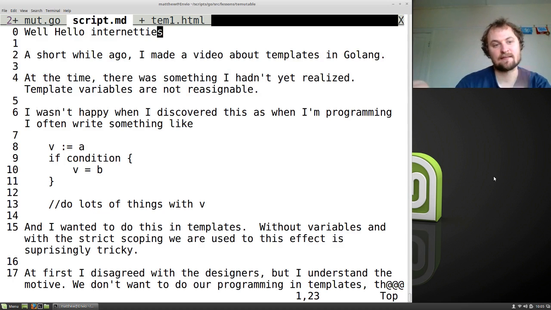Welcome to Golang Delights. A short while ago I made a video about templates in Golang, and at the time there was something I hadn't yet realized about templates, and that is that in templates variables are not reassignable. You can't add to them or change them once you've set them, which was a surprise, especially when I've been talking about how powerful they are and how much you can do with them. But really, I understand the motive of the guys who did this, and that is because templates aren't where we're supposed to do the majority of our code.